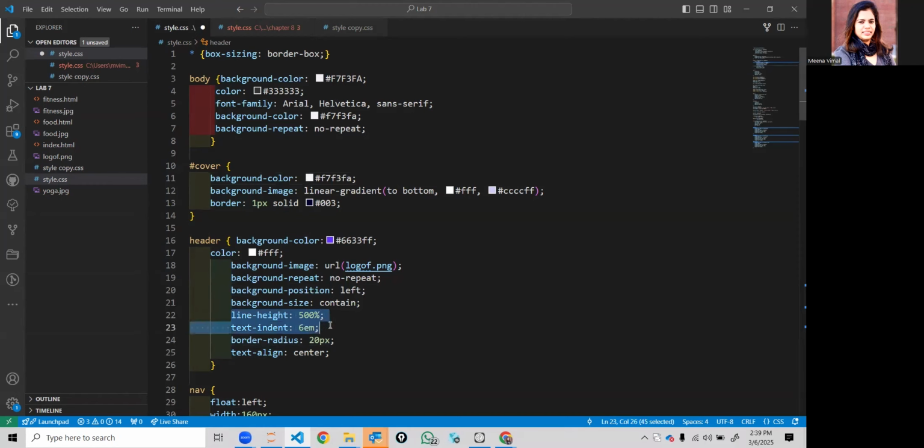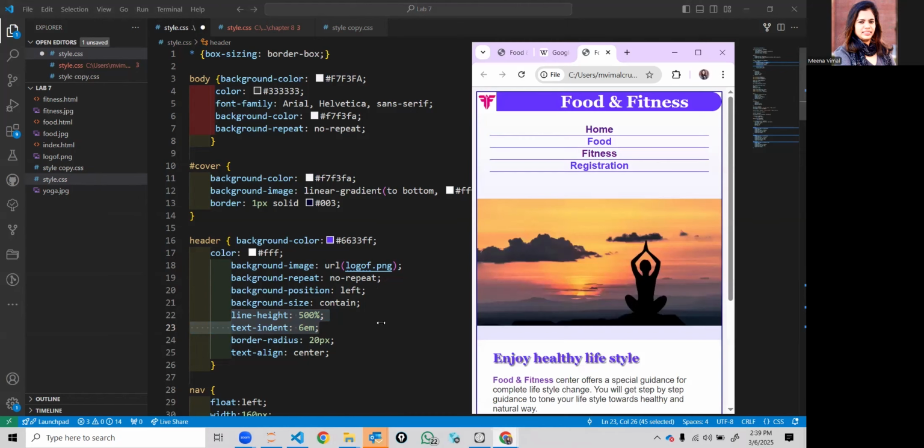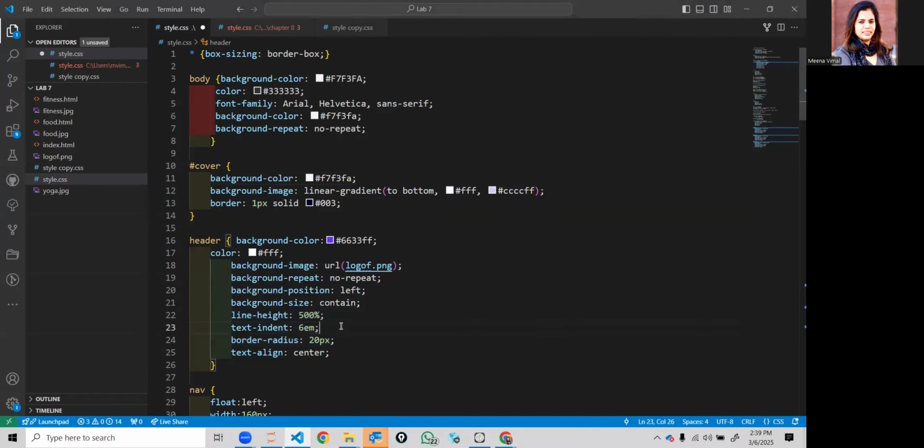And then we can remove this text indentation, which is 6 em. Why? Because we want to keep it central. We don't need the indentation. Okay. And then also border radius, we can keep it as it is. You can see the radius. Text align center, we can keep it.